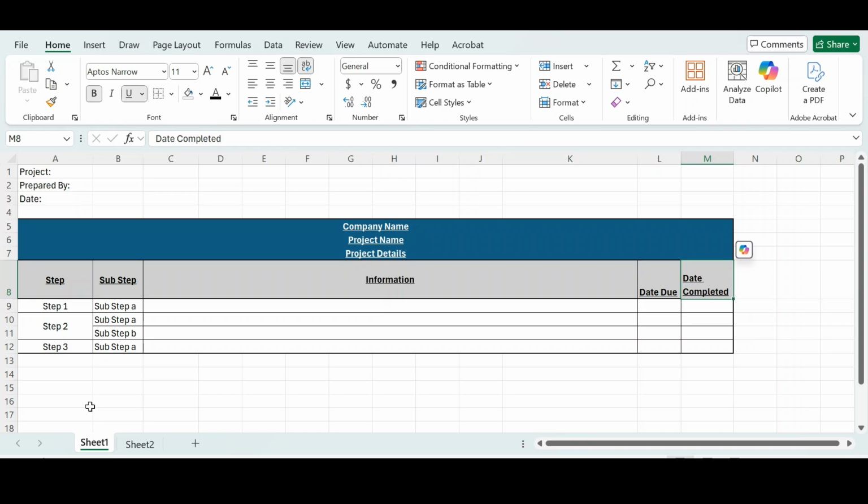Hello and welcome. Today we will be learning about cell fill or color, font and color, bold and underline of words or characters, cell borders, and more.